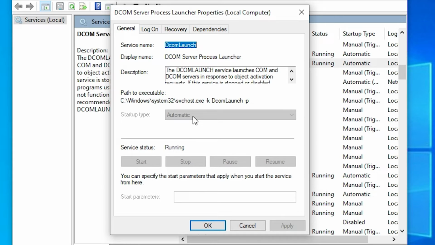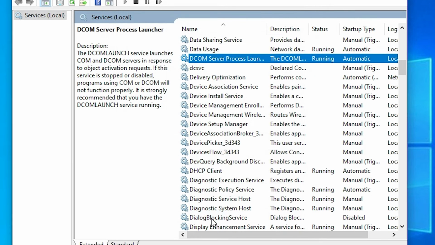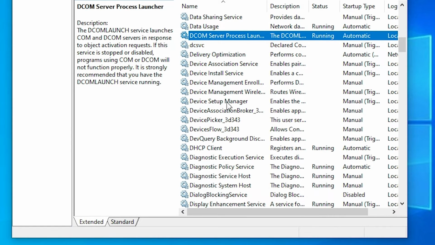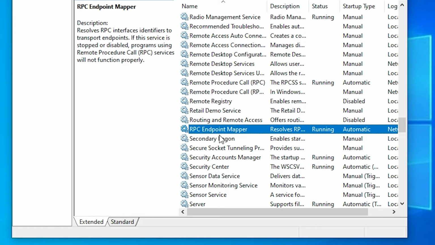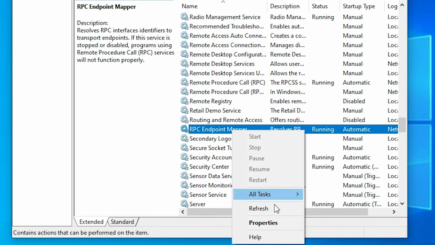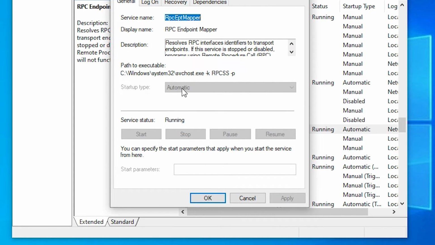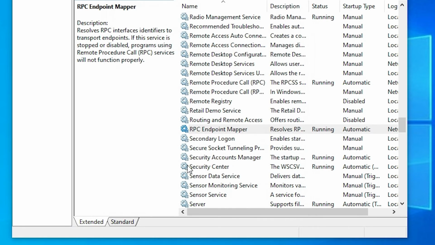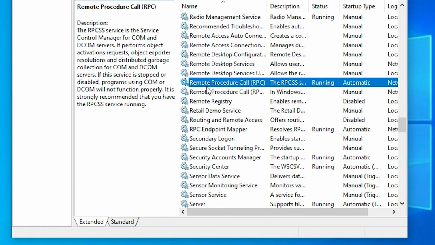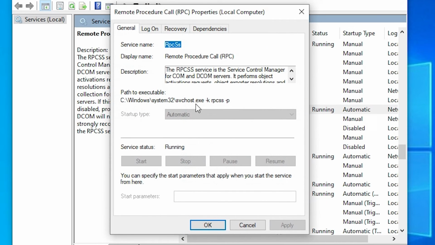If it is not automatic, then make sure it is automatic. Then go here, apply, start it and click on OK. Same thing with our next option, RPC Endpoint Mapper. Right click on it, click on the properties. Make sure startup type is automatic and service status is running. If it is not automatic, then click here and make sure it is running. And the last option is Remote Procedure Call RPC. Right click on it, click on properties. Same thing, automatic and running and start. It is very important. If it is not automatic, then make sure it is automatic.